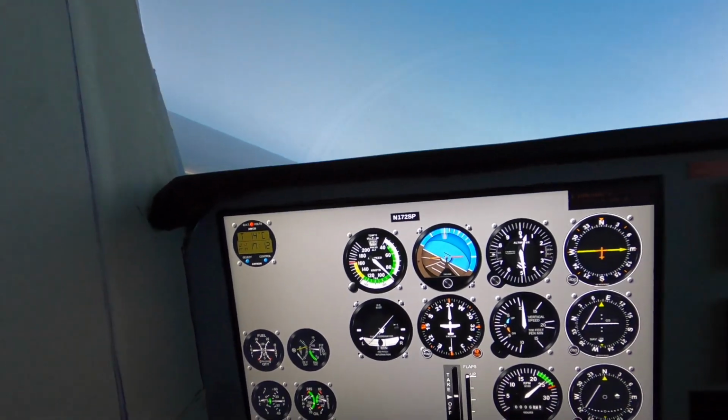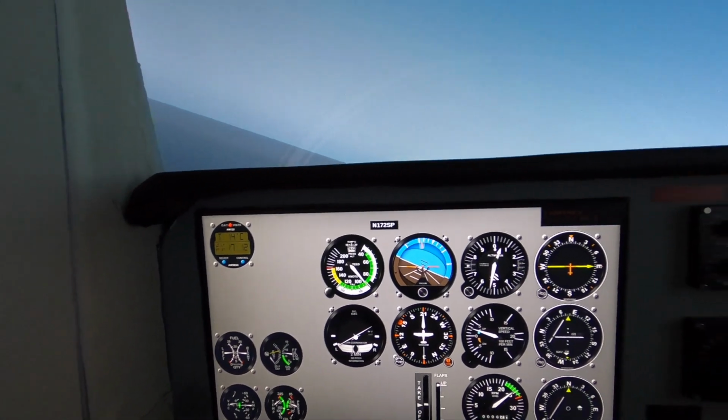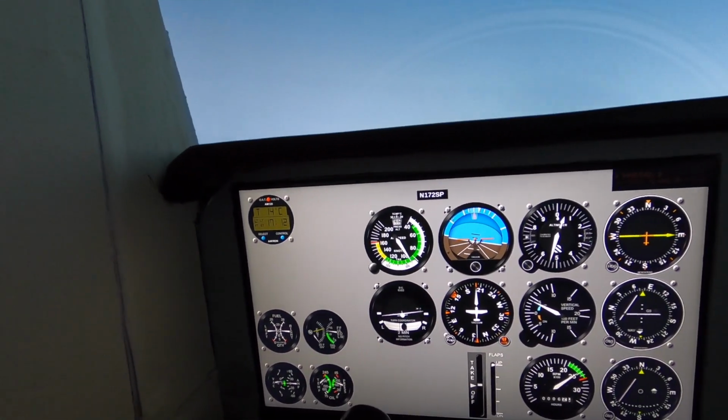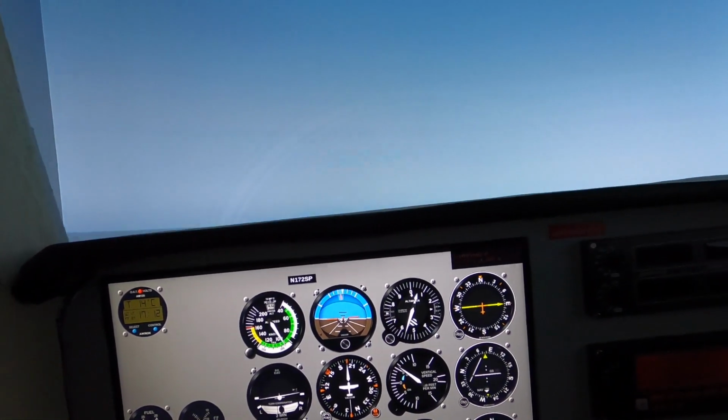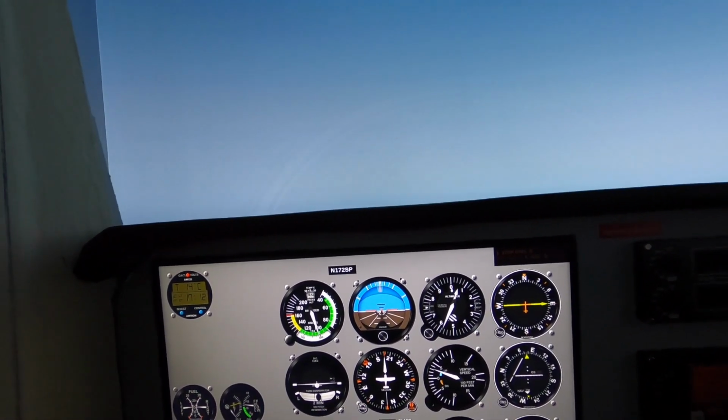So yeah, once you've got everything installed and set up, just do a little test flight just to make sure it works. If you see an instrument that isn't working, it could be just a software development thing. It might not be that your sim isn't compatible with it.